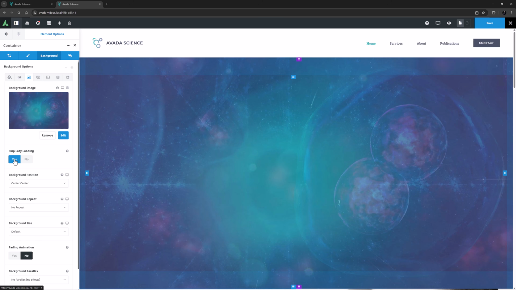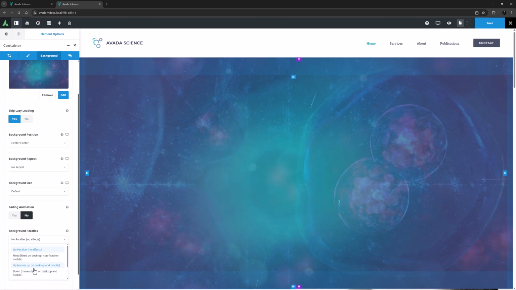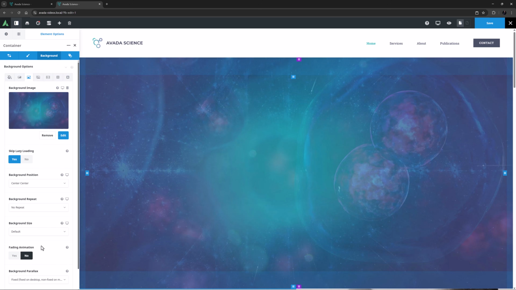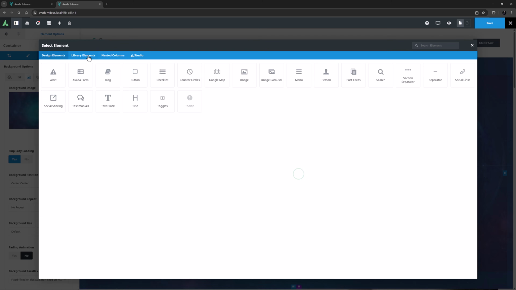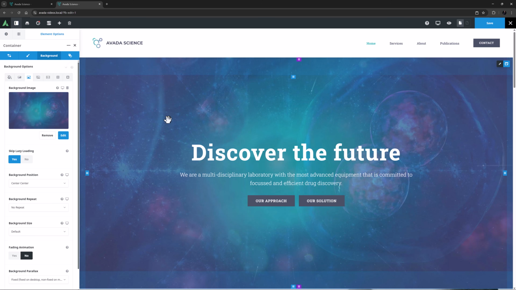Just note this option will only appear if you're using the Avada Lazy Loading option. And finally, down the bottom here, I'll set the background parallax to fixed. Okay, so now I can add my elements. I've already saved them to the library, so I will just add a title element, a text block element under that, and then a nested column with the two buttons.